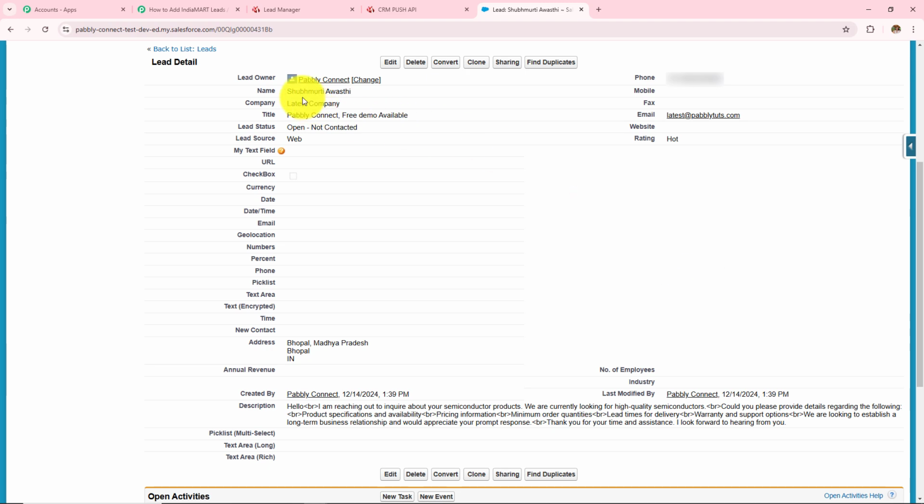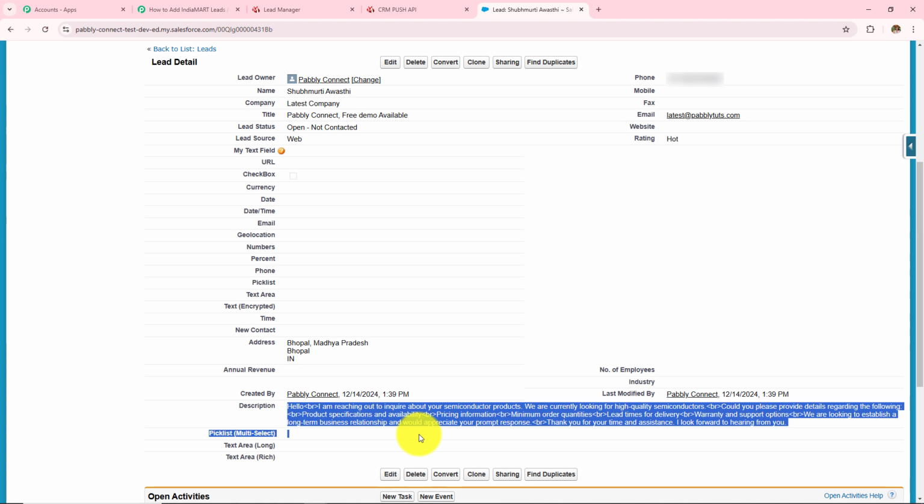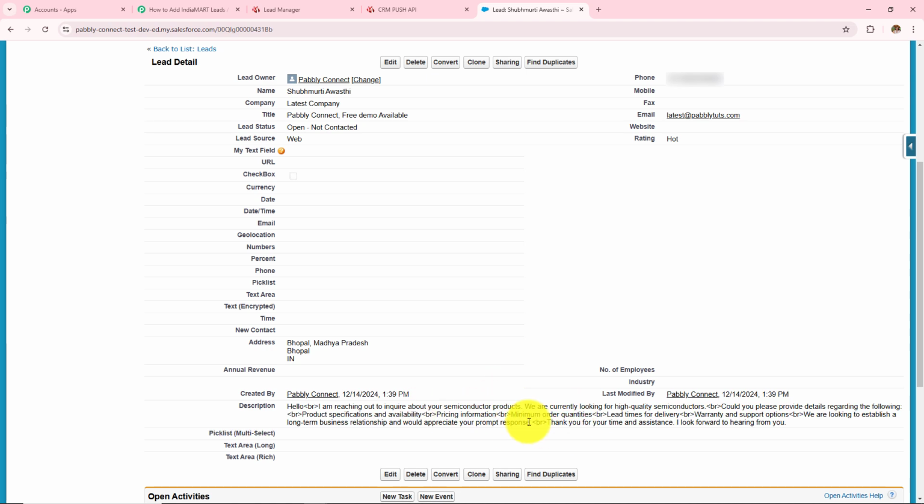So here the name was this one, the phone number was this, the email address was latest@pabblytudes.com, the title that we entered was this one, Pabbly Connect free demo available, the company was latest company, status was open not contacted, the address was Bhopal, Madhya Pradesh, and then I have added the description. Hello, I am reaching out to inquire about your semiconductor products. So this is the same exact query that we have entered and have received as the response.